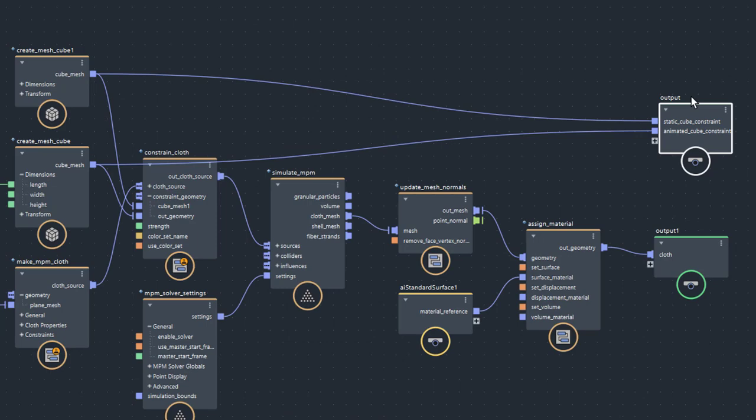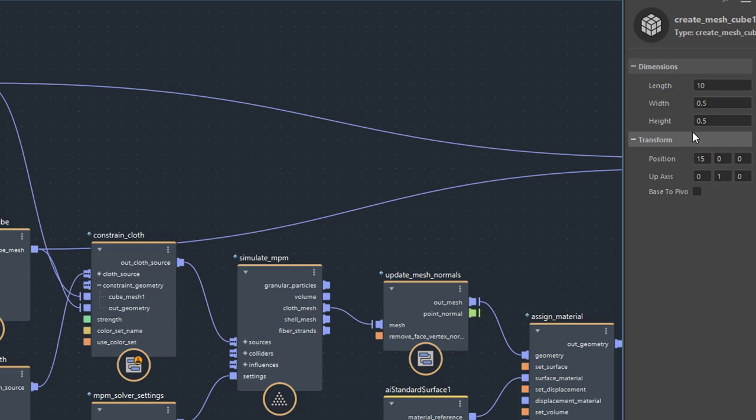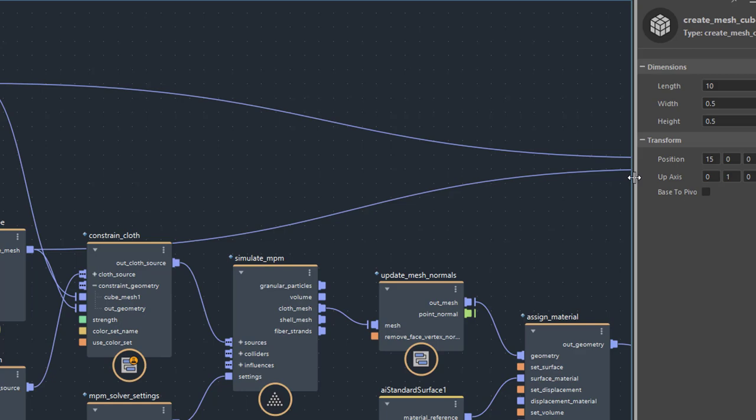When we go back here, we see that there are connections here, and one is the create mesh cube number one with dimensions, etc. And you can set the dimensions here in the properties part of this window on the right hand side.